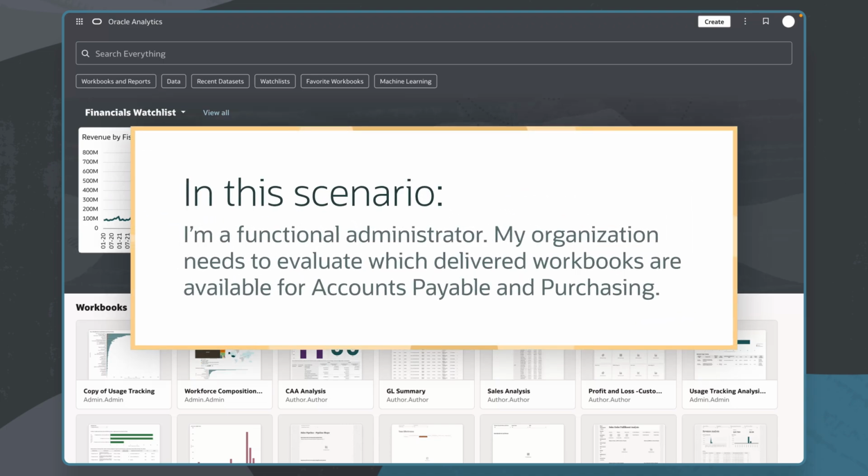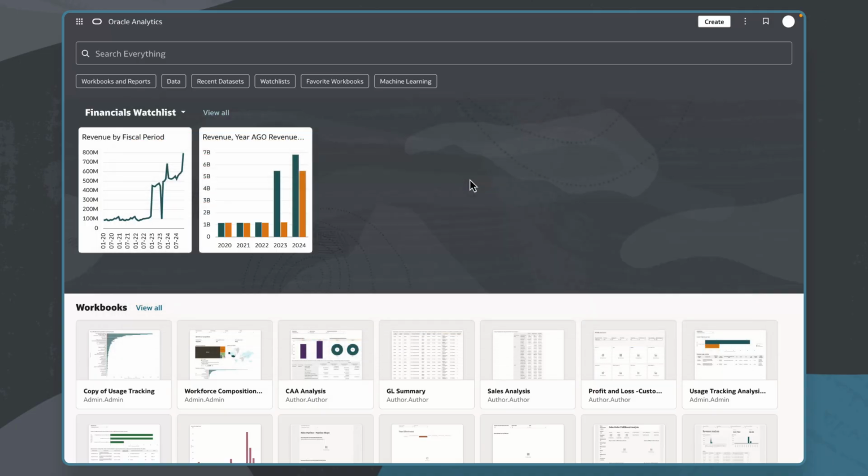In this scenario, I'm a functional administrator supporting a new reporting initiative. My organization needs to evaluate which delivered analytics workbooks are available for accounts payable and purchasing processes. I can use the Content Explorer to quickly identify relevant pre-built workbooks and discover the metrics and subject areas.